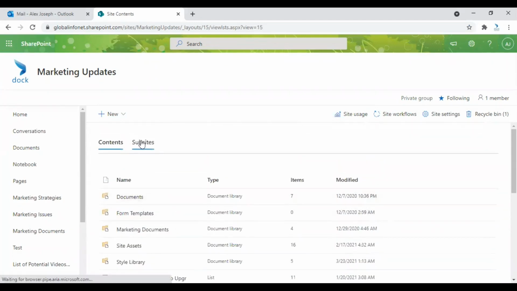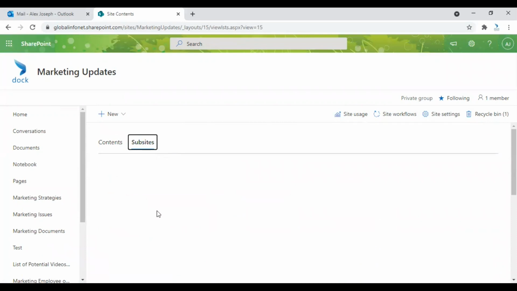And there are also sections for subsites here. All subsites you have created under this website will be displayed. As I haven't created any subsite for this site, it's empty now. So let's go forward and create a new subsite.